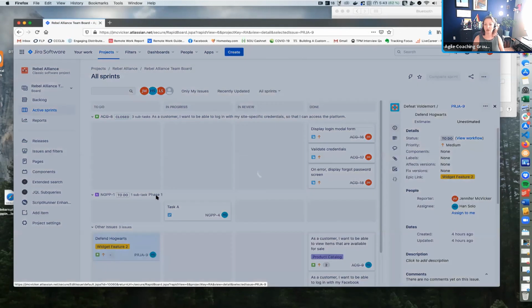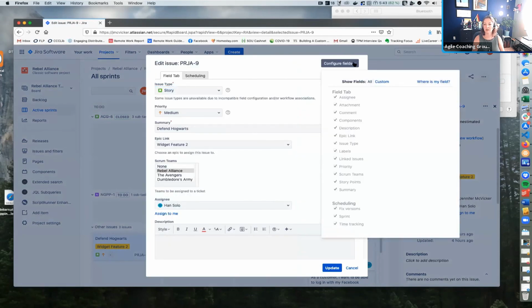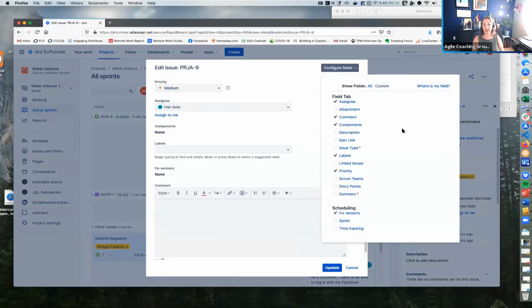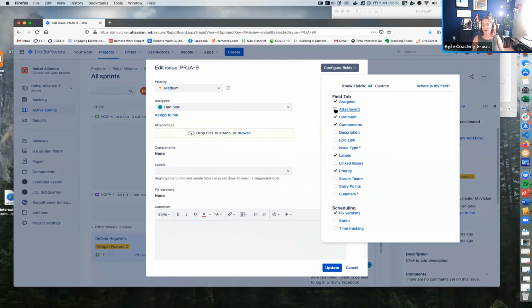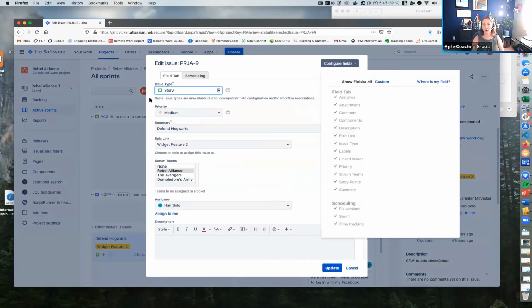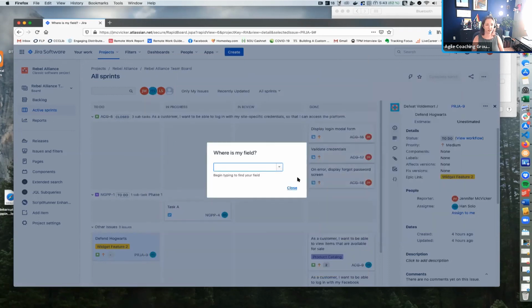Okay, so when you open up this edit screen, up here in the upper right, it says configure fields. You can customize which fields display. So I can say, yeah, show the attachments, or show story points, make sure you show Scrum teams, or you can just show all of them. So if somebody's missing a field, it's probably because they had the custom turned on and had deselected some of these options.